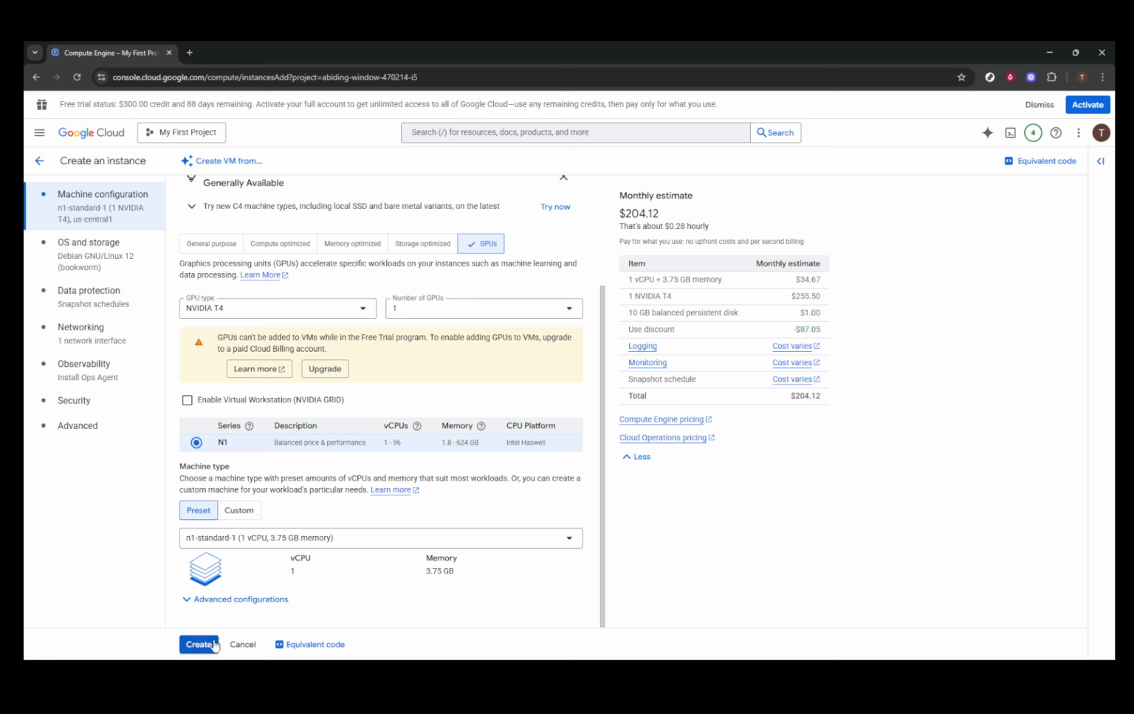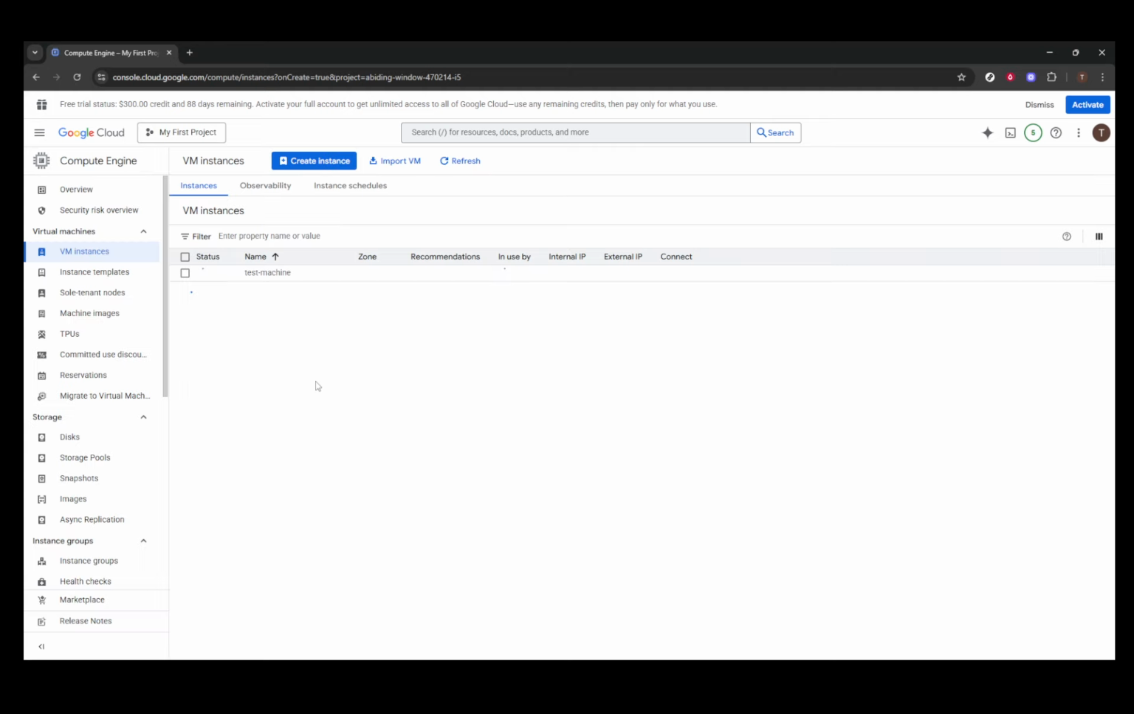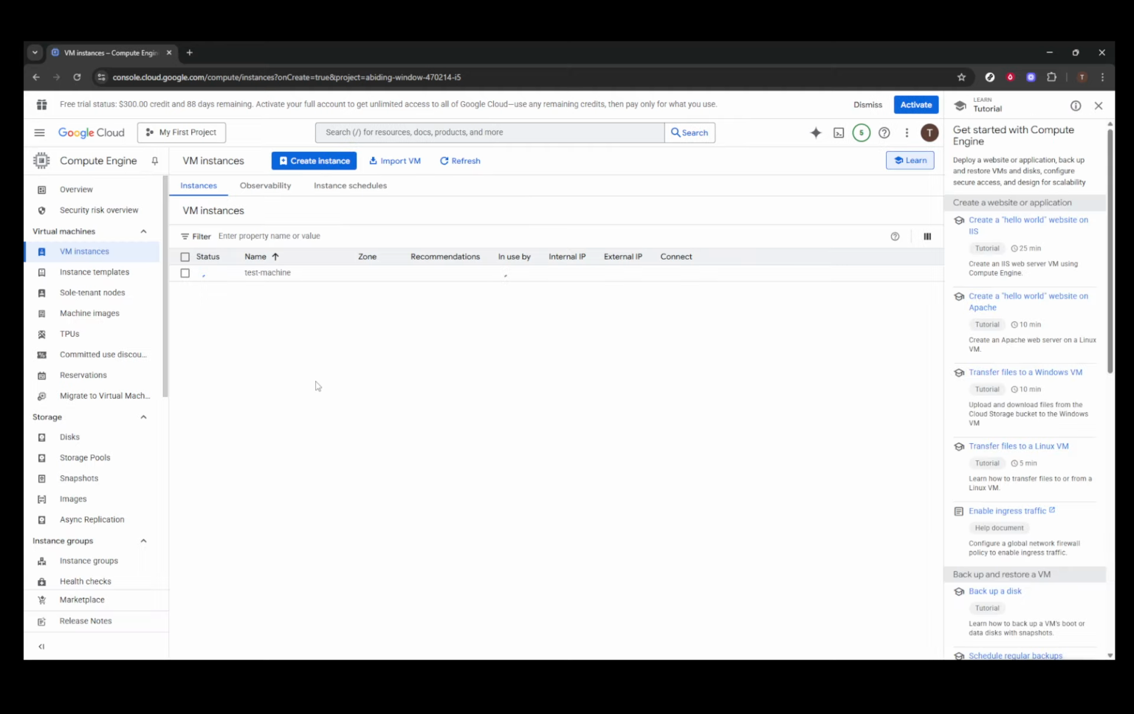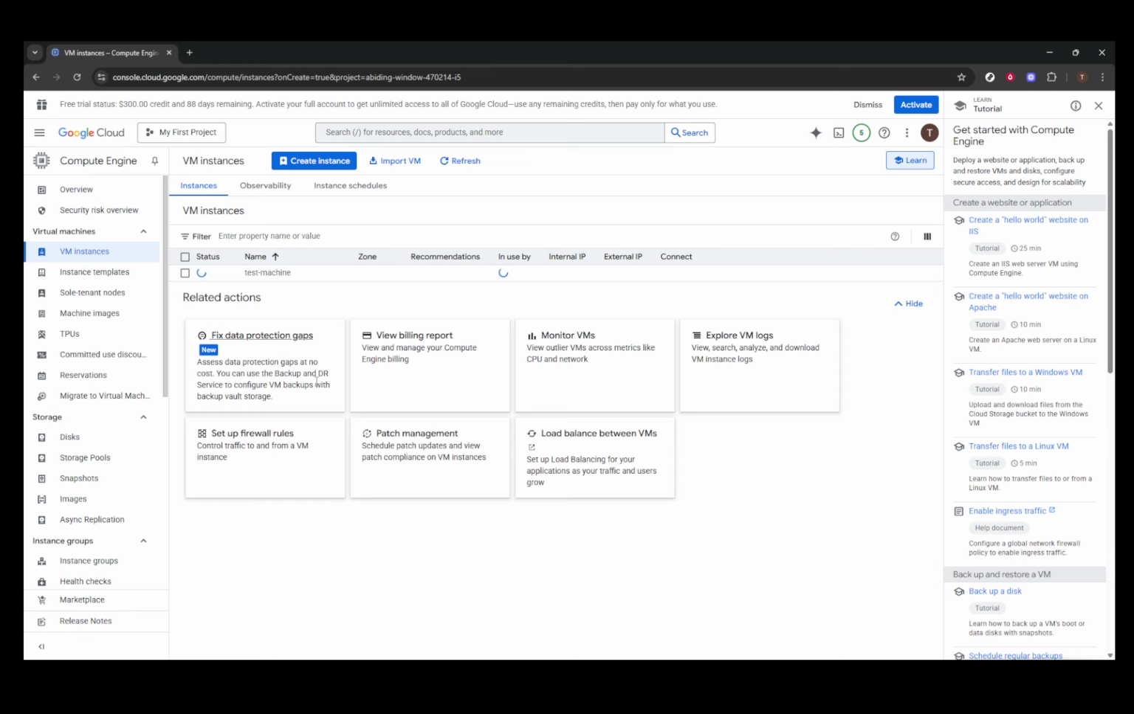And once it's operational, connecting to your new virtual machine is a straightforward process. Simply click the SSH button located in your instance list and you'll establish a secure connection directly to your VM's console. And there you have it. You've just created and connected to a virtual machine using Google Cloud Platform's web user interface. In our next segment, we'll explore doing the same via the command line, which offers a different level of control and efficiency.